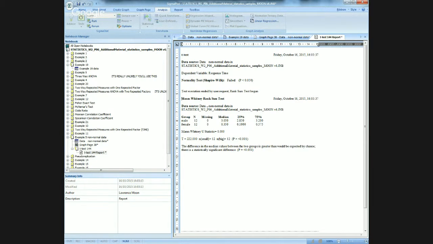You don't need to worry too much about the details of how this is calculated. You can read more about that through the help menu up here, or through the manual, which we've made available for you to download through the module. The key fact that you need to report is that the difference in the median values between the 2 groups is greater than would be expected by chance. It's saying there's a statistically significant difference between the groups, and this is your p-value, so it's small, it's less than 0.001. So there's nothing really to worry about. SigmaPlot is going to help you choose the right test, and then it's going to tell you what the result is.